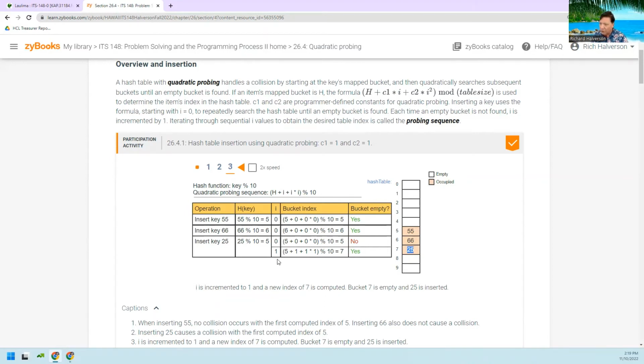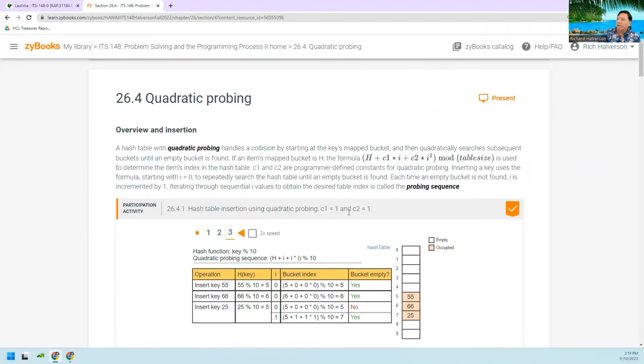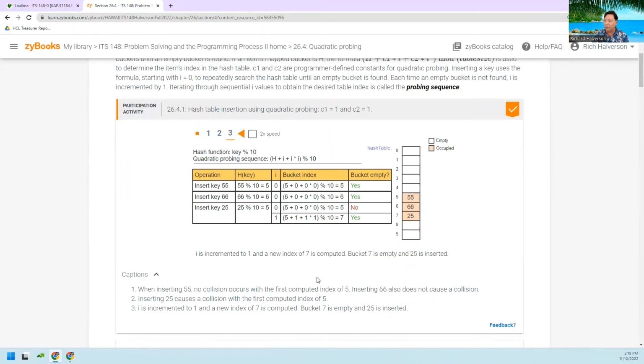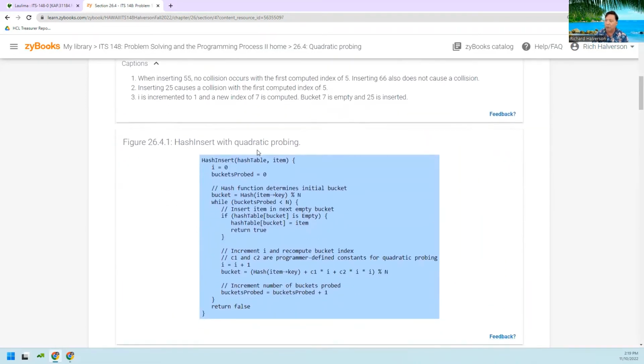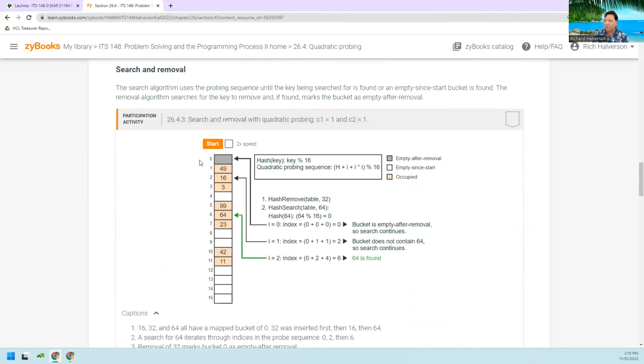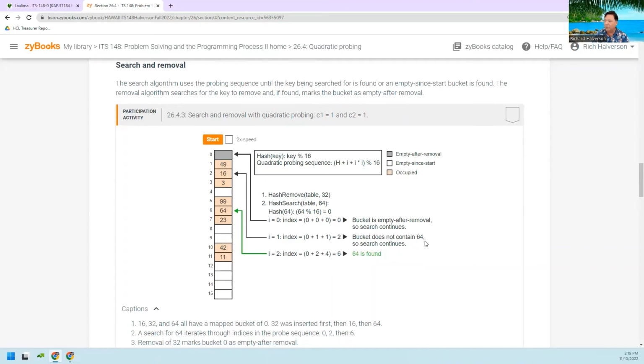So we basically skip over the first one. And then if we had to go to 2, it would be 5 plus 2 plus 4, because 2 times 2 would be 4. So then it'd be 11 or something. So then we would jump around and come over here somewhere. So it's a way of skipping longer and longer steps. The stride, if you want to call it that, gets bigger and bigger until it finds an empty bucket. And sometimes that can be better than the other one. So that's quadratic probing. And then we have to do the same thing regarding the empty-after-removal, empty-since-start thing.